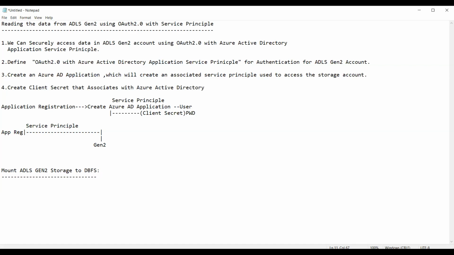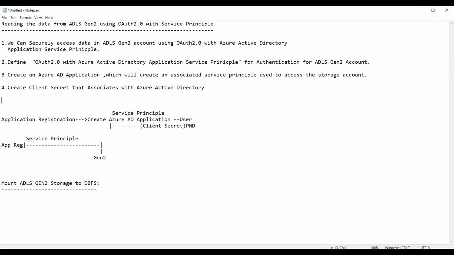Active Directory. Note, one note I'm writing it. Azure Active Directory acts as a user. Acts as a user, guys.